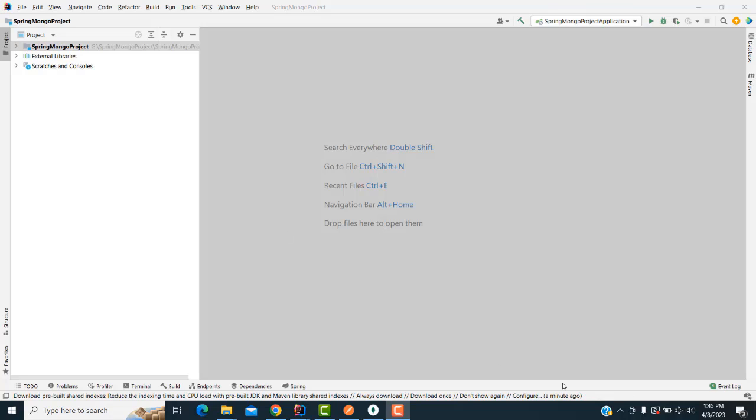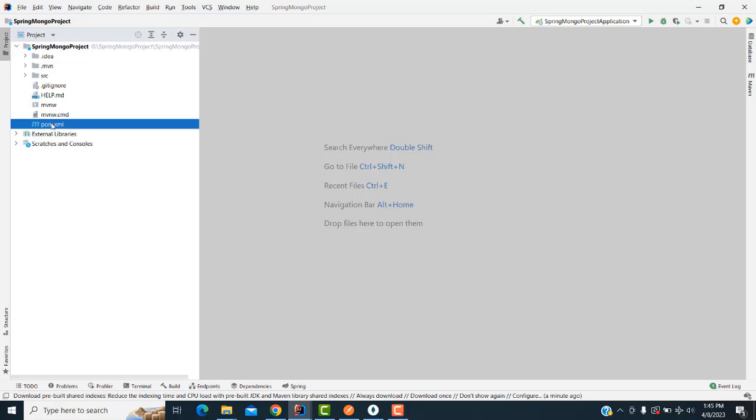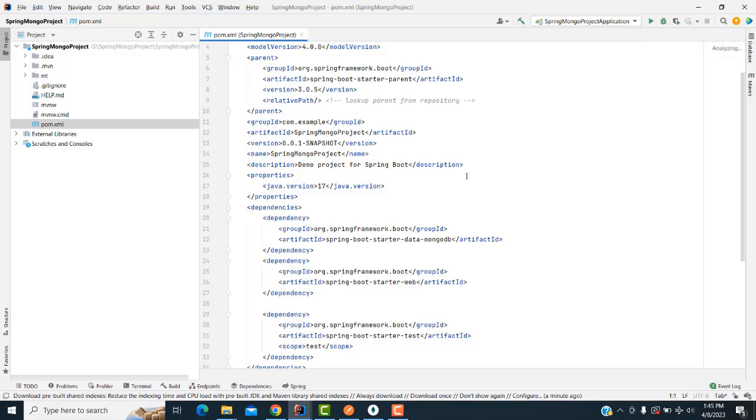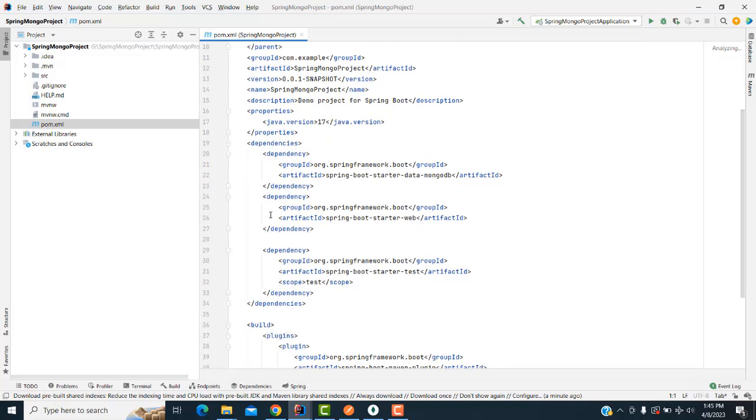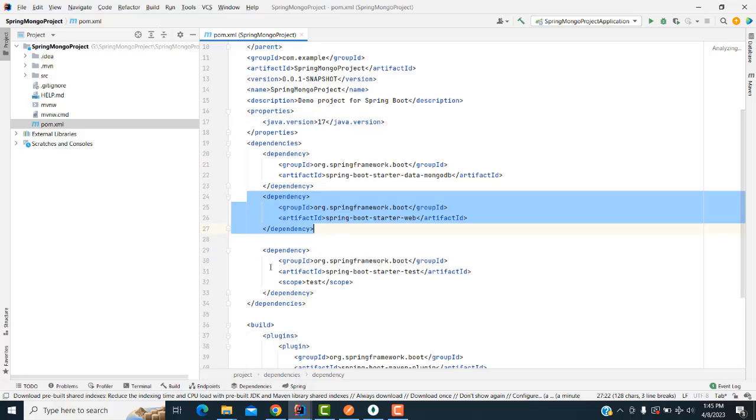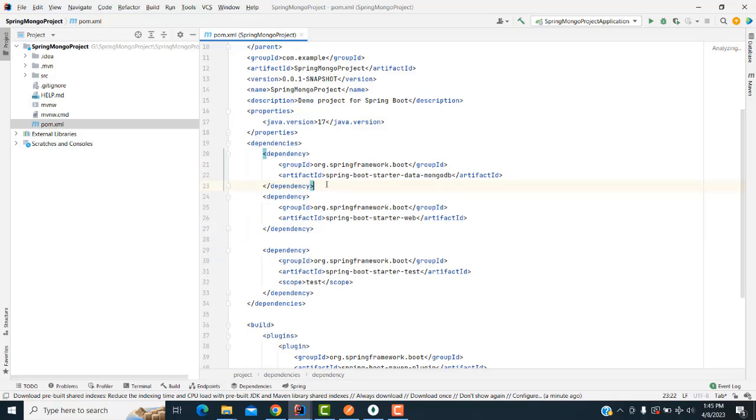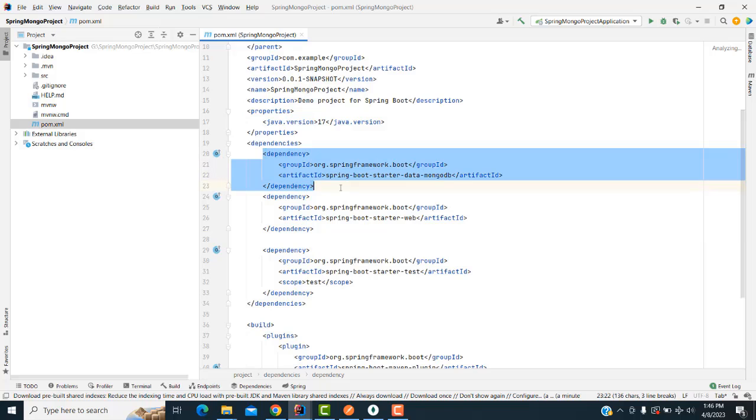Now the project is open. Now you can see all the dependencies get downloaded. Now you click on this. Go to the pom.xml. This is a very important file of a Spring Boot application. Here you have the dependencies that got installed. First one is web. Second one is this one, MongoDB database.